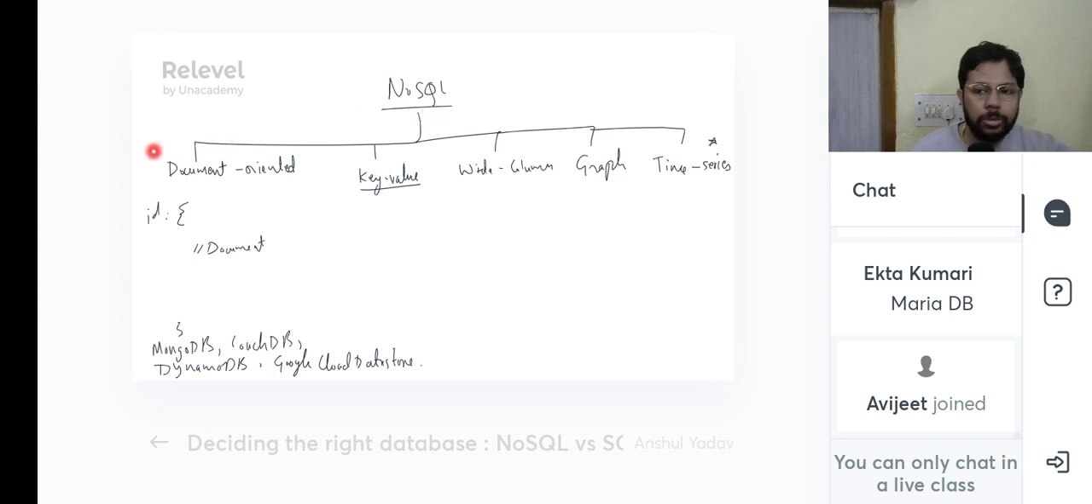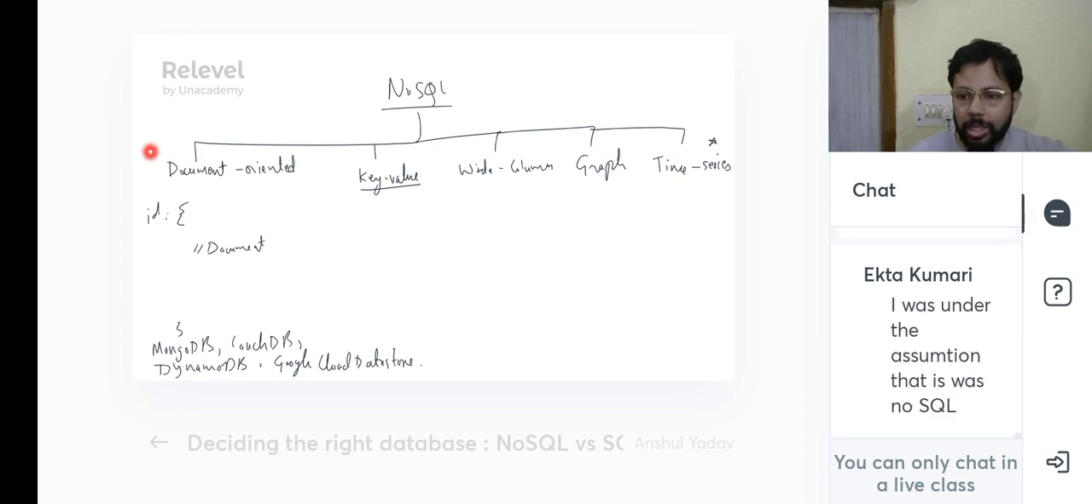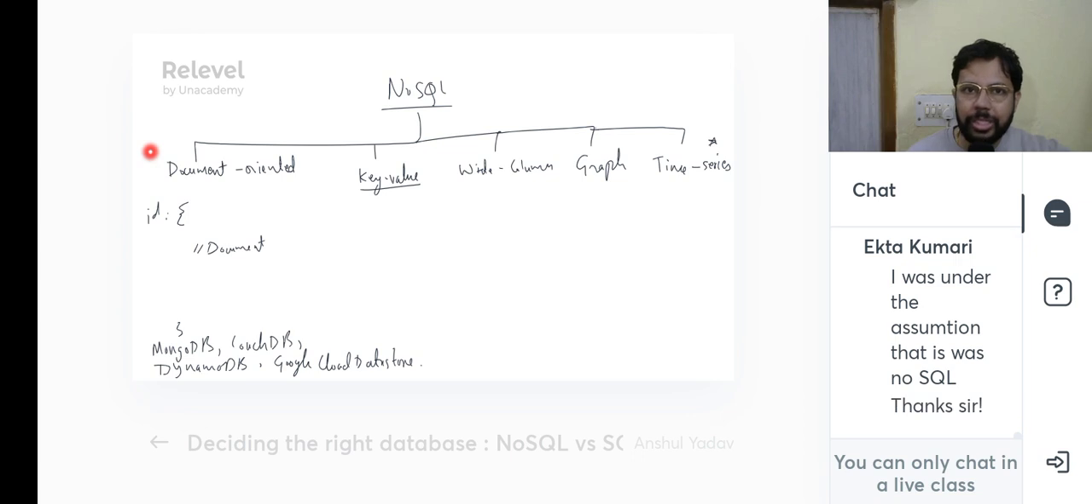Okay, Ekta? So I was under the assumption it was NoSQL. No, MariaDB is a relational database. You can Google it. MariaDB is a most popular open source SQL database. It's based on MySQL. Thanks, sir. Okay. There's a penguin whose image comes when you click on MariaDB. Yeah. Okay.